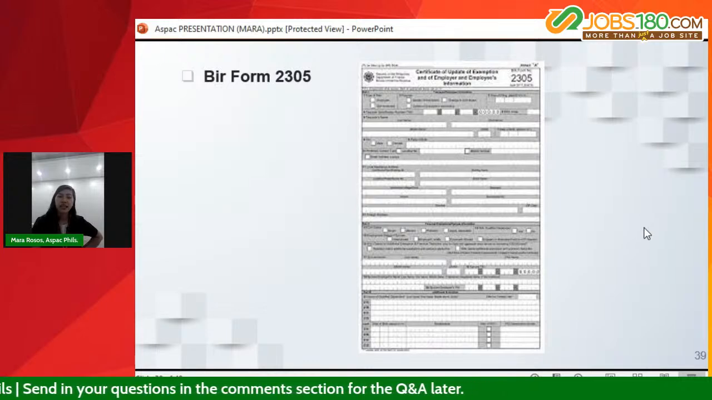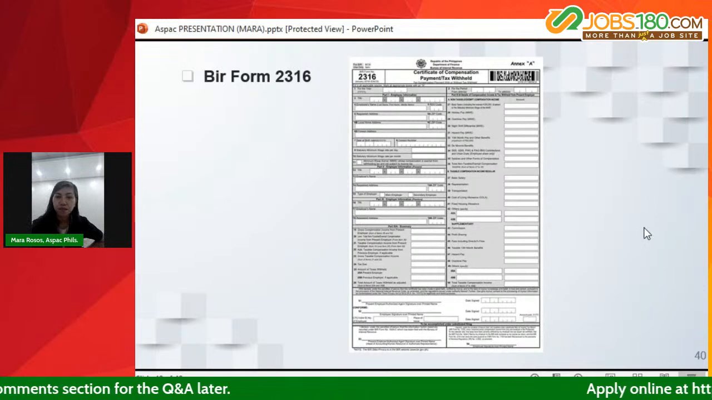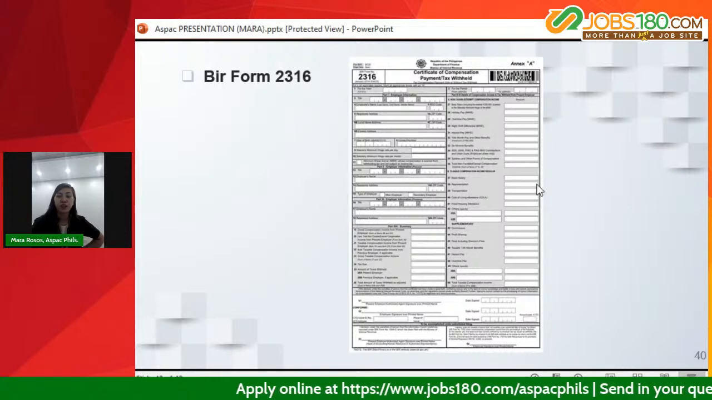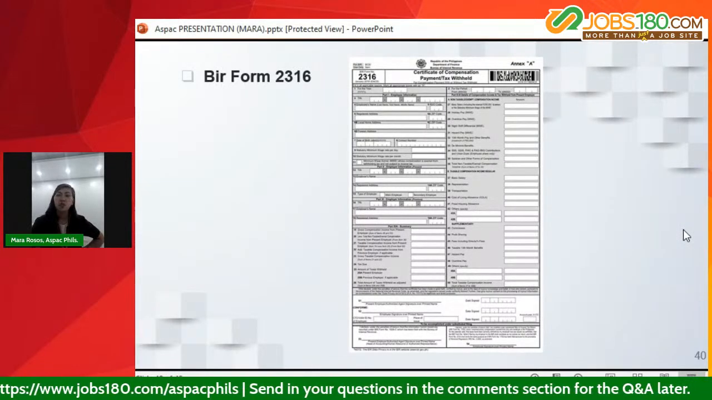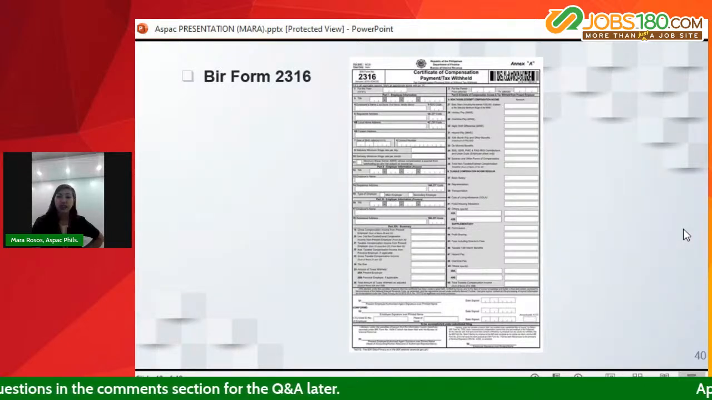And next is BIR Form 2316. We require employees to submit the BIR Form 2316 from their last employer if their separation date is within the current year. So, ayan. So, sana clear po sa inyo yung pagkakaiba-iba ng form ng BIR.